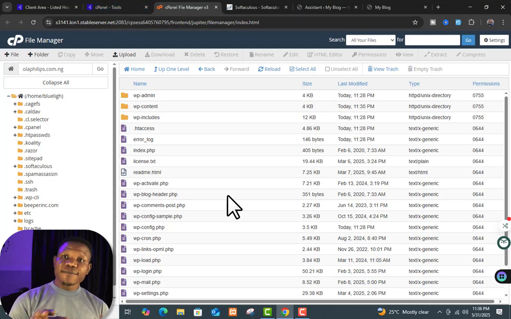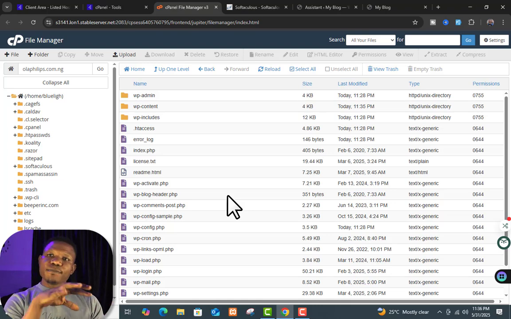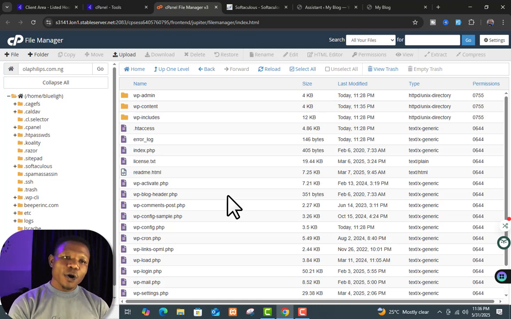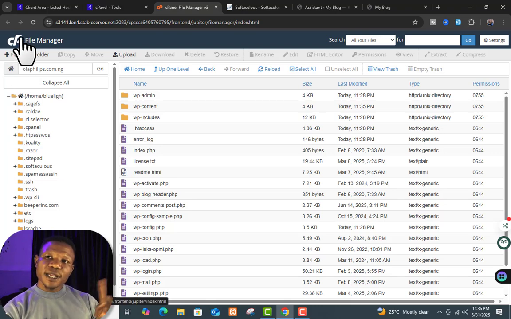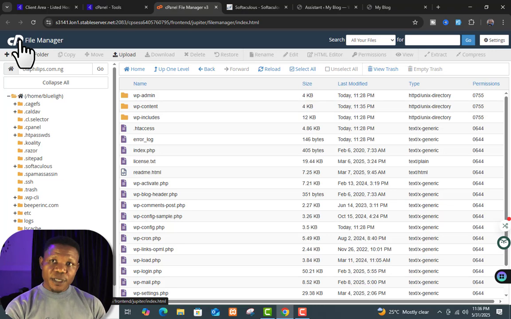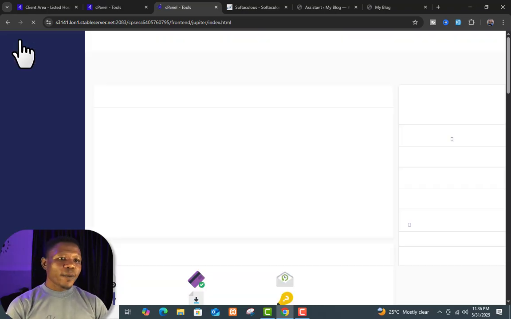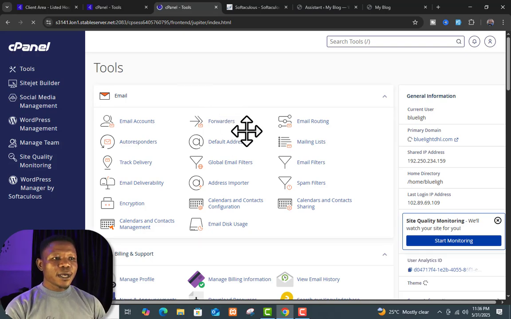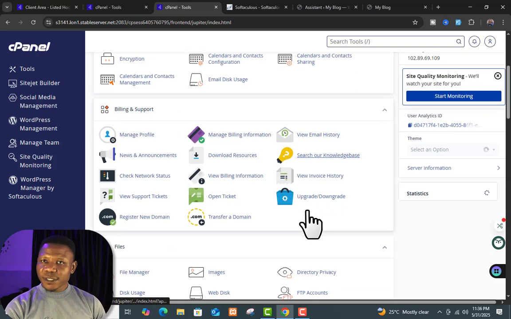Wherever you navigate to on your cPanel and you want to go back to the main page of your cPanel, all you have to do is to come to the left top corner here where you have CP. Okay, CP means cPanel. Then you can click on that CP. All right, then it will take you to the main page of your cPanel.